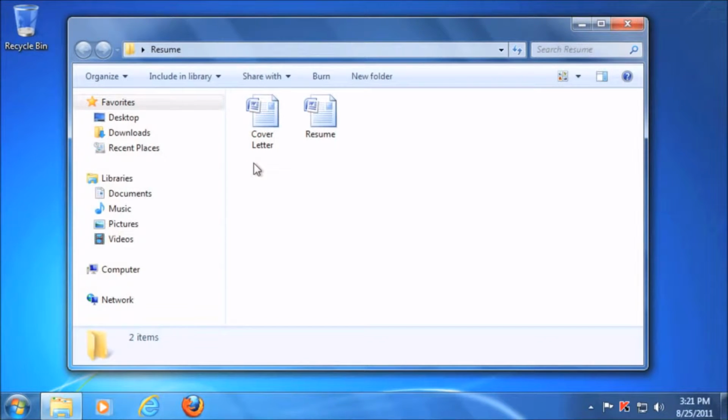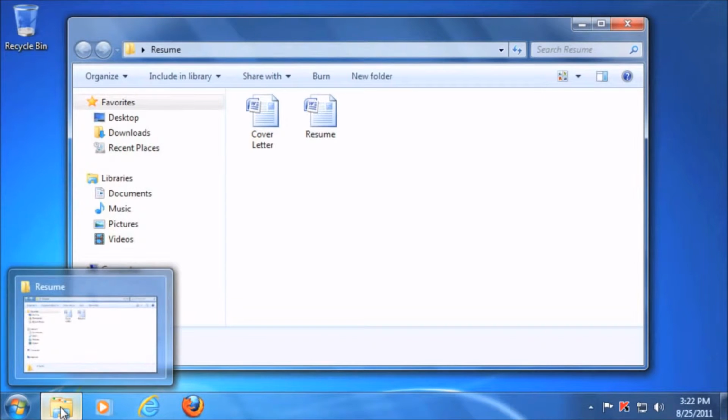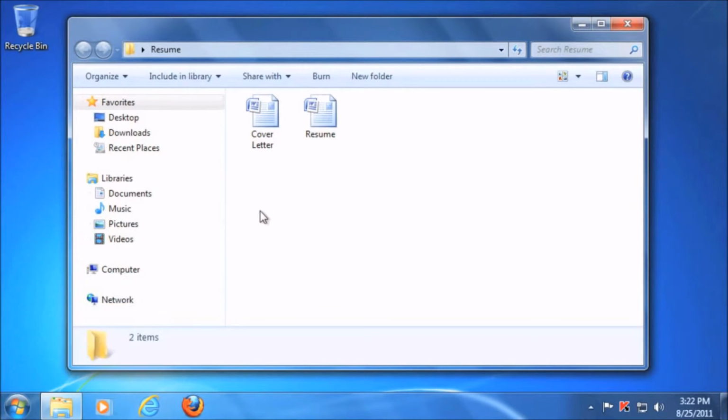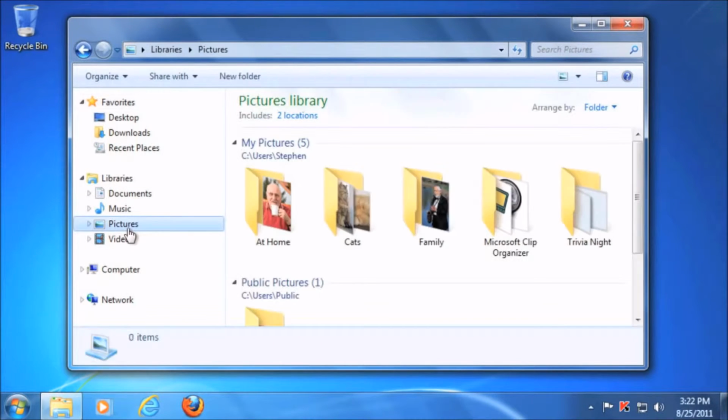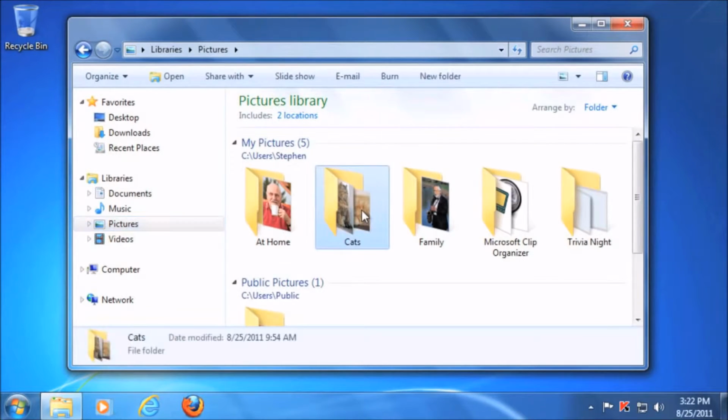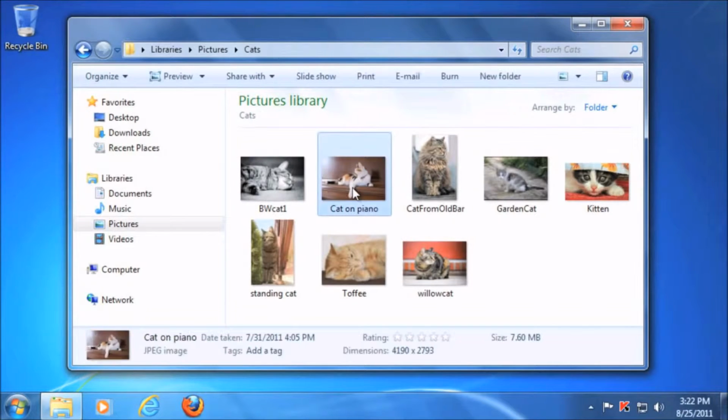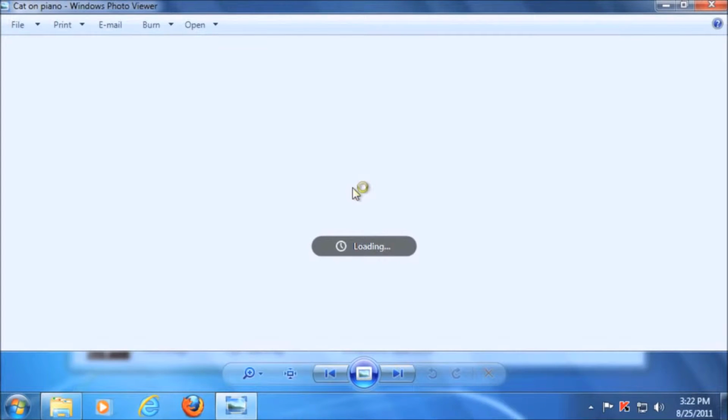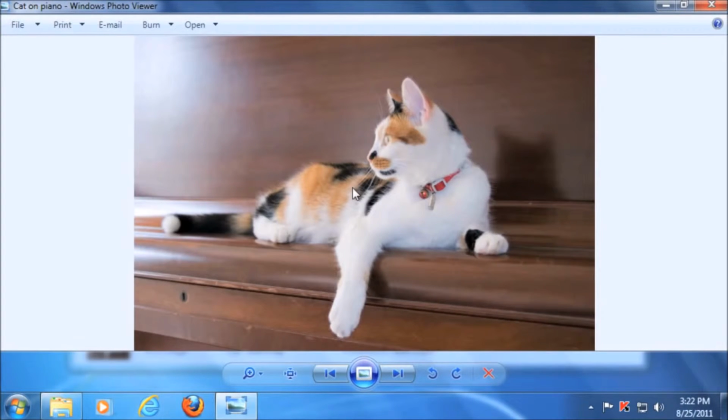The window you see here is a specialized program called Windows Explorer, which you can use to navigate to any folder on your computer. You can also open this by clicking the Windows Explorer icon on the taskbar. If you want to navigate to a different folder, you can select a different location on the left side of the window. And once you find the file that you want, you can double-click it, and it will open in the default program for that file type. In this case, it opened in Windows Photo Viewer.